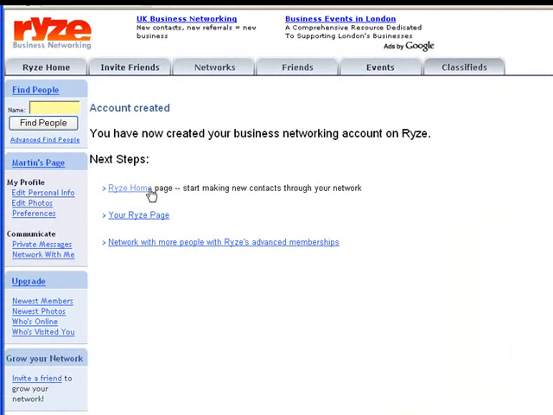You can now go to the Ryze homepage to start making new contacts through your network. You can check your homepage, and you can network with more people in Ryze's advanced memberships. So from here we can edit our personal info, go back and edit some of the information about our jobs. We can edit photos for our account.